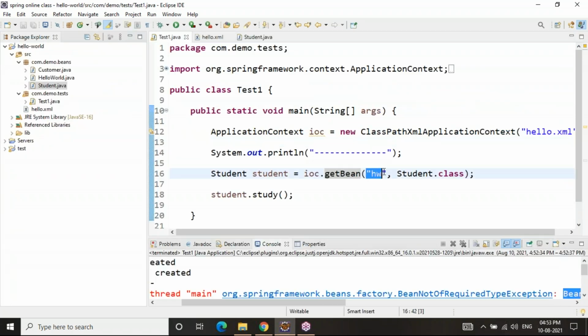Remember that you may get this kind of interview questions. So in the getBean, either you provide here or you can explicitly typecast. I prefer here because I don't want the core Java exceptions. I want some meaningful exceptions. I hope you understood this point. Next.